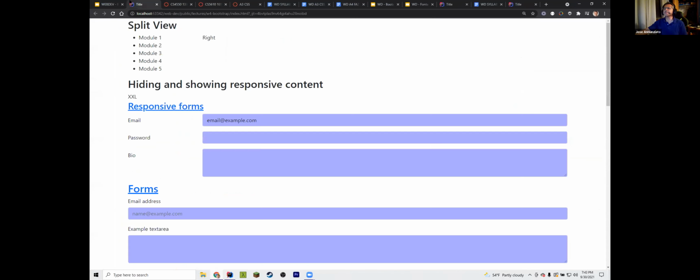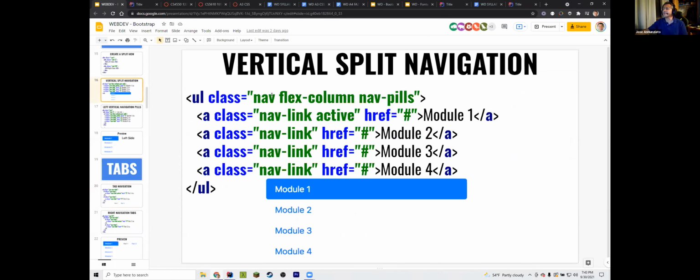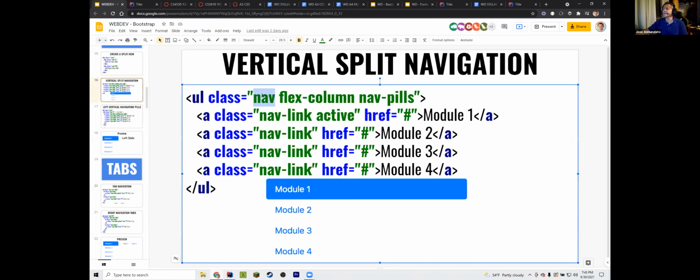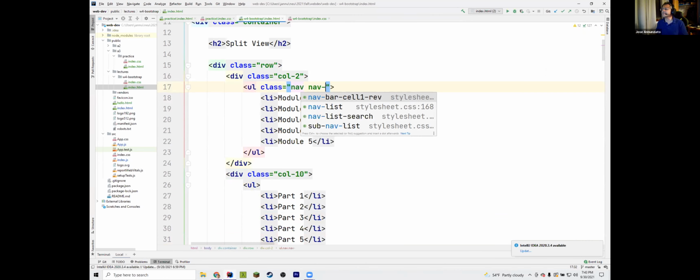Now, if you render this, again, it's just a couple of line items in bulleted form. But if you start painting them, and you start saying, okay, actually, if I add nav to this class, nav, and then nav pills.